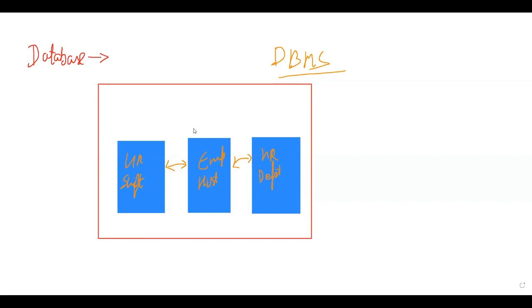DBA is database administrator. Administration of database: who can manipulate the data, change the data, who can give the access, who can fetch the data, who can delete the data as well, retrieve, update, manipulate the data. All these things he can do.